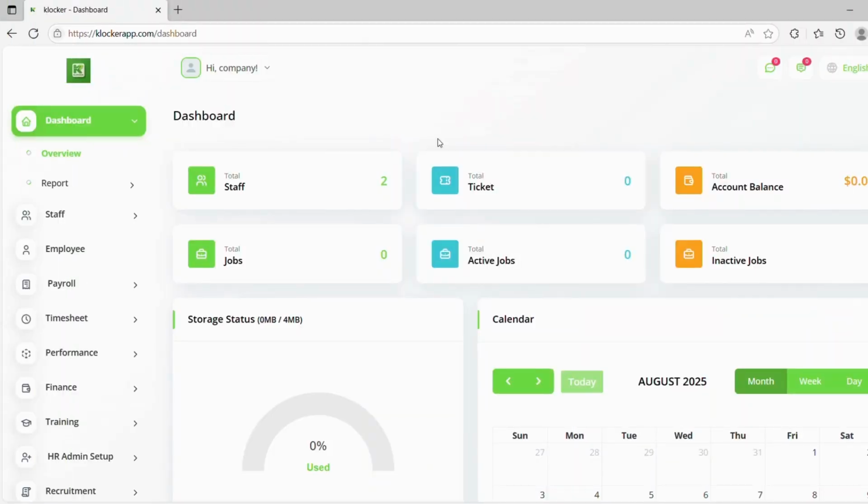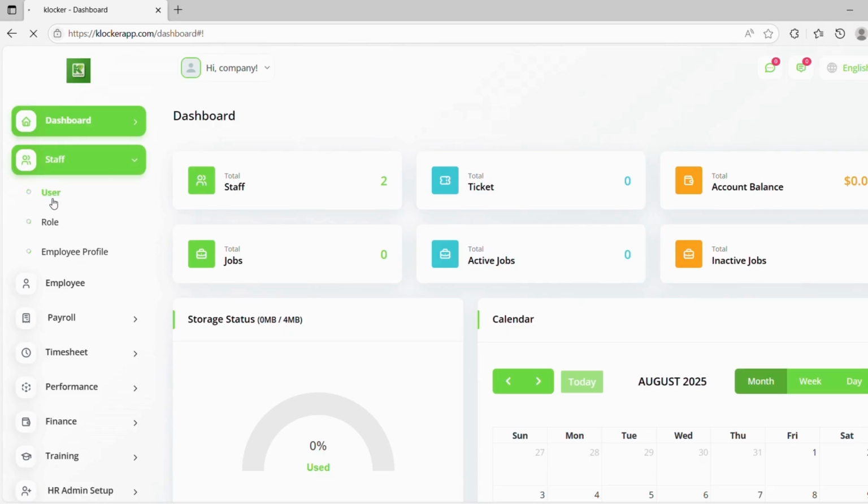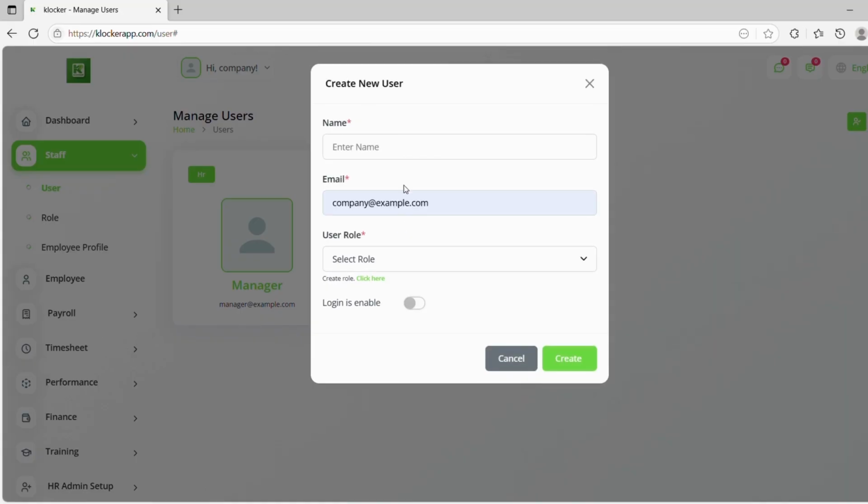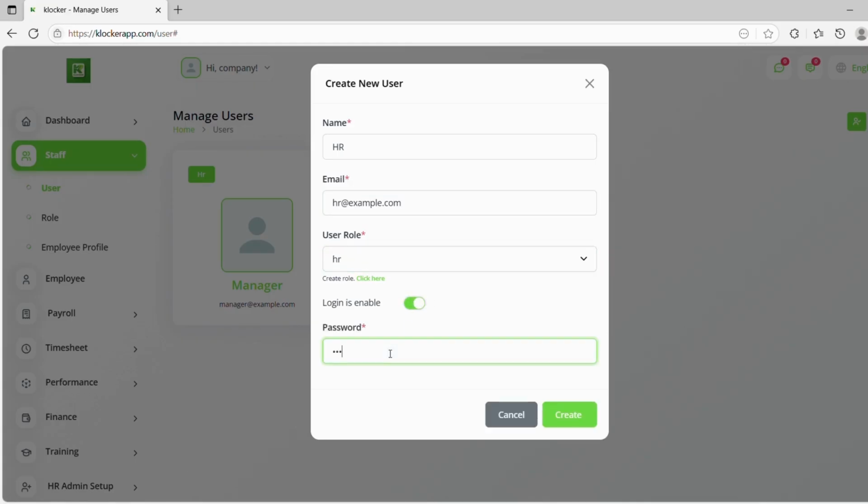Next, let's set up your core team. Go to Staff, Users. Next, click Create. Next, we add the name of our admin user. Then we add their email address. And we select a role. We're giving our manager the HR role. Next, we enable login and then add the password.